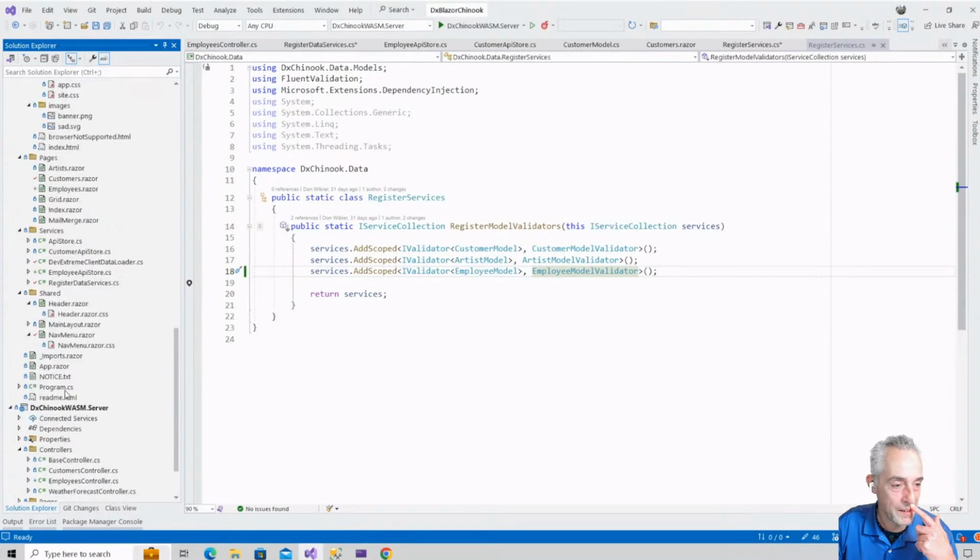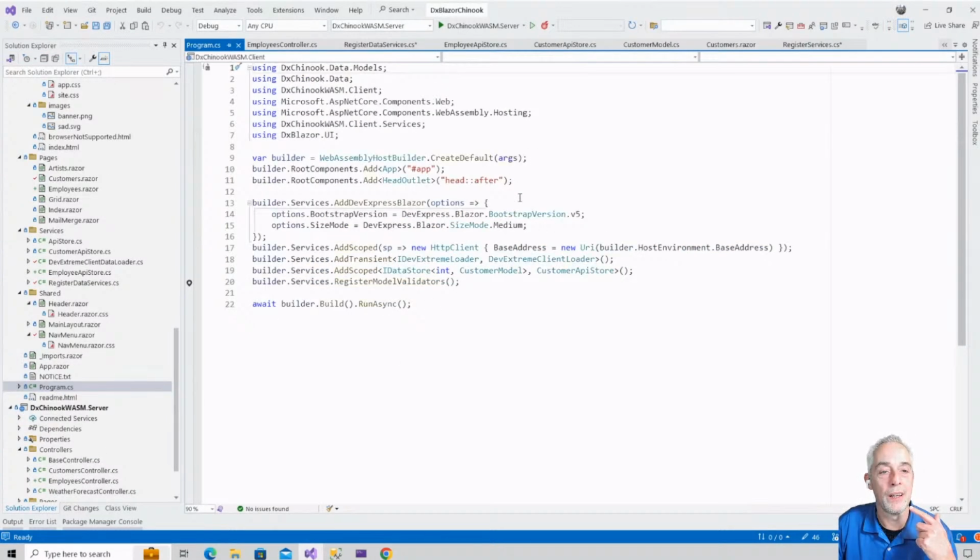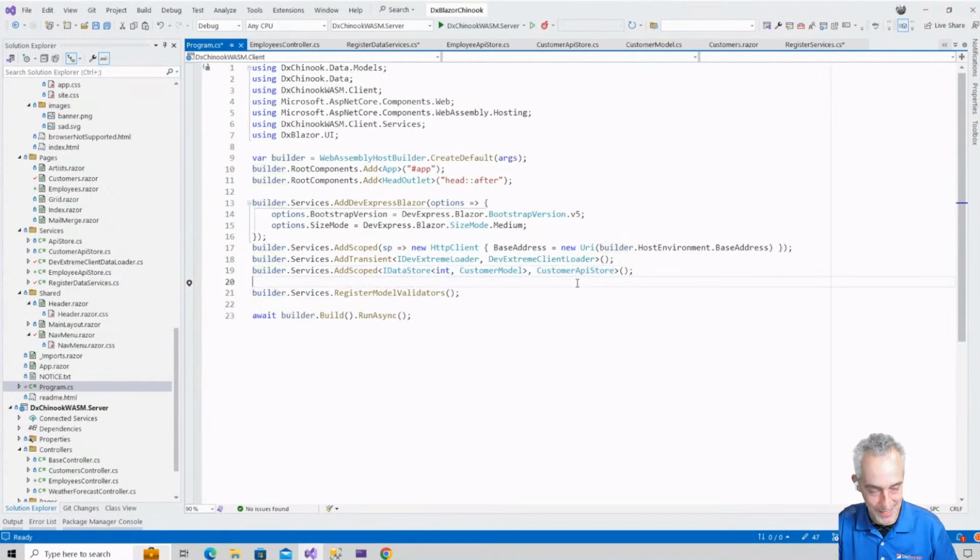Wait. Program. Yeah, here it is. I didn't call that register services, but I knew it. This is it. It's gonna work. I should actually change this. I will change it once before I commit it.